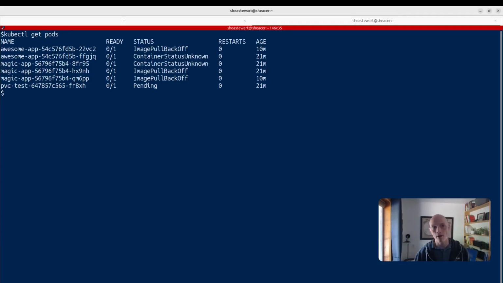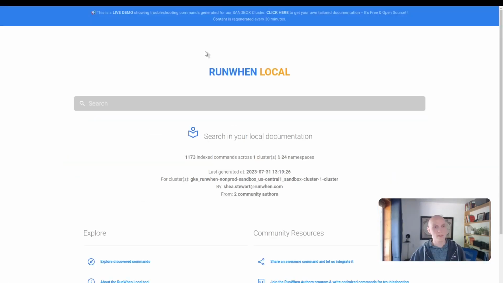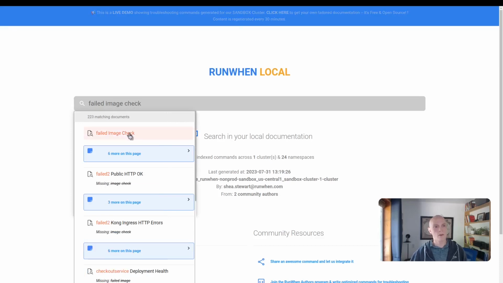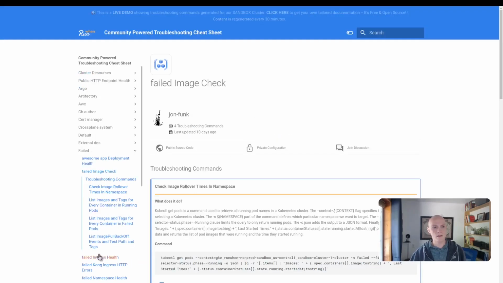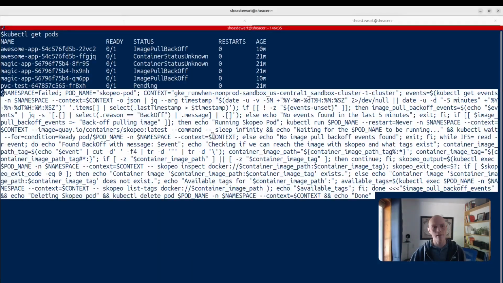is take a look at the pods in our namespace, and we can see this doesn't tell us a whole lot. So let's go find a command that's going to help us out. This command we're going to search for is going to search through every ImagePullBackOff event, find the pod that is experiencing it, and try to determine if the image or the tag actually exists.